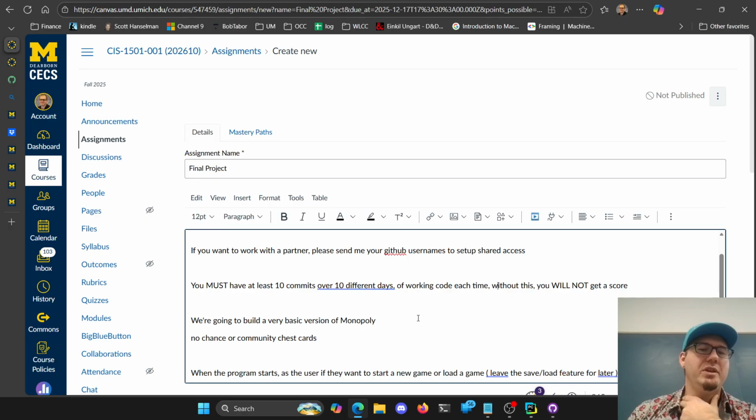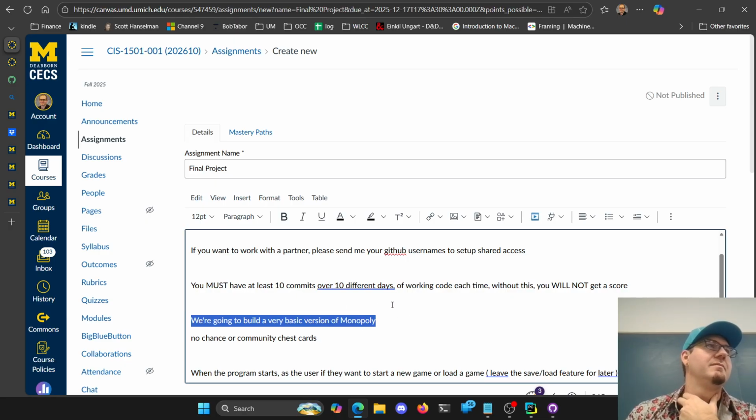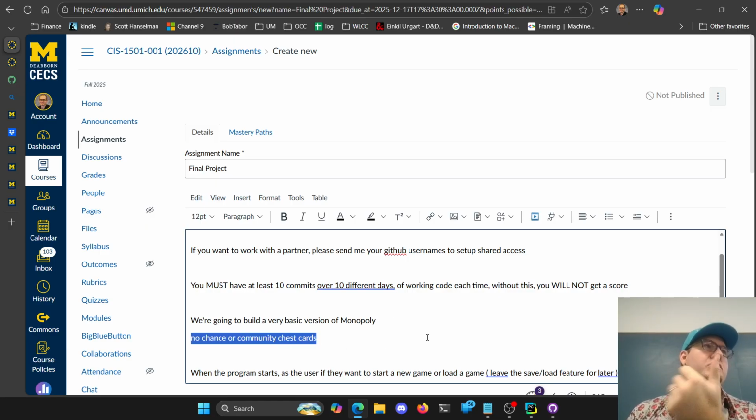Then to what we're doing, we're going to build a very basic version of Monopoly, one of my favorite board games of all time. But we're going to do basic things. So there's no chance cards, no community chest cards. They're just blank spaces here because dealing with all the cards gets to be a little bit tricky. And again, this is just our basic version.